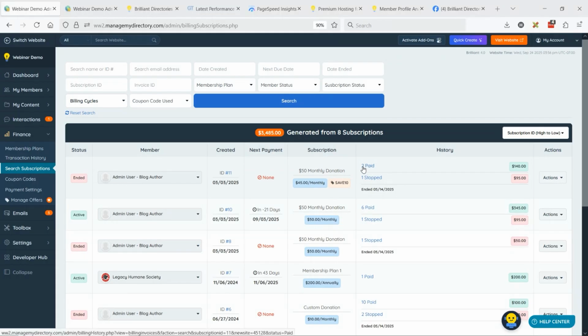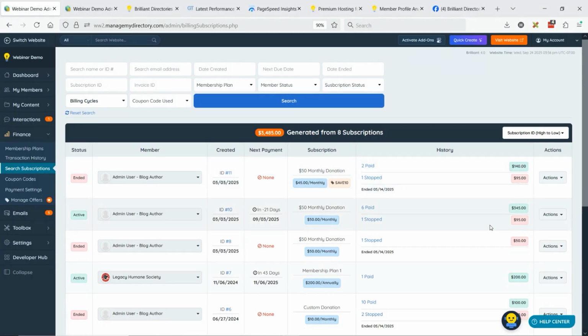It actually tells us the total of, like, 2 paid invoices from this subscription, so we can see how much was generated for this subscription, how many stopped payments there were or canceled payments if they're past due. We can also see the create date. So that lets us know when the subscription began. And then also what's important is the next payment date. So for canceled subscriptions or subscriptions that have ended, there are no actions. There's nothing to end or edit. It's already finished. But subscriptions that do have a next payment date, we'll see it here.